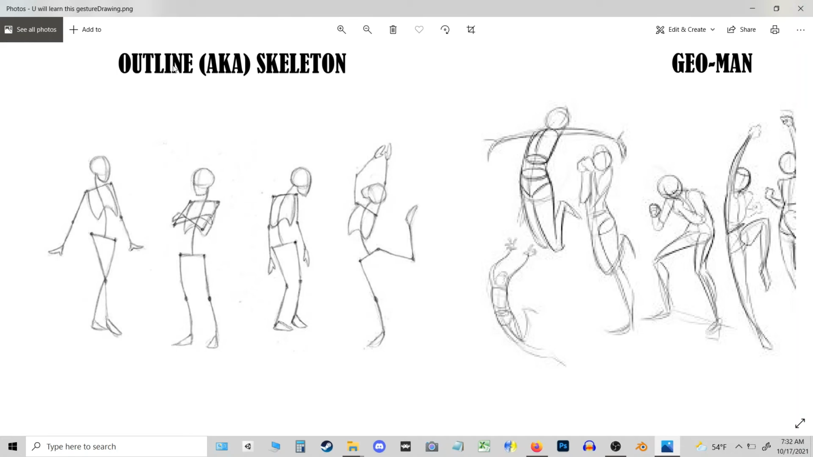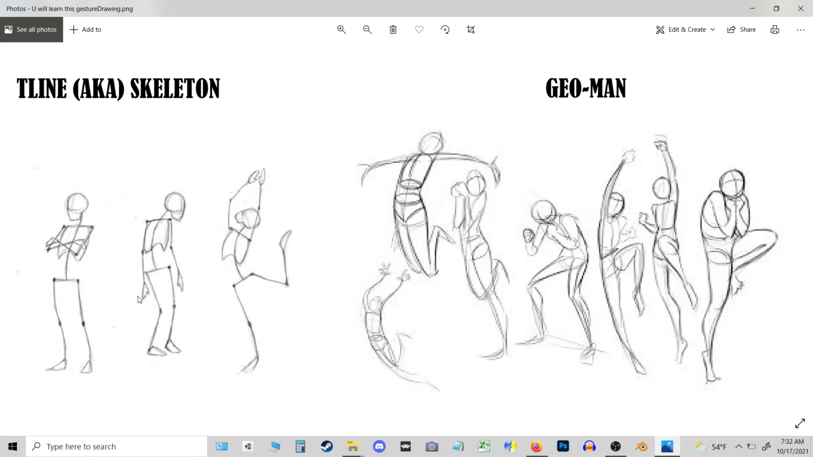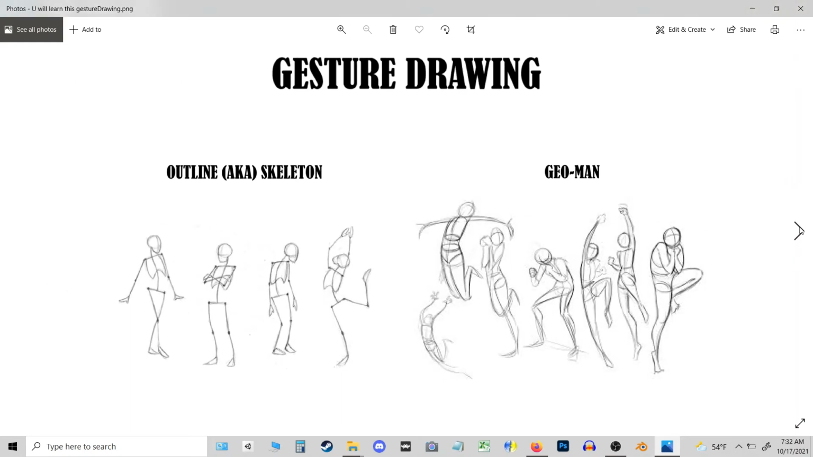So you're going to be working on the outline, aka the skeleton. After that, you build the Geoman off of the skeleton. I'll go further into detail on that whole thing as I'm making the sprites.